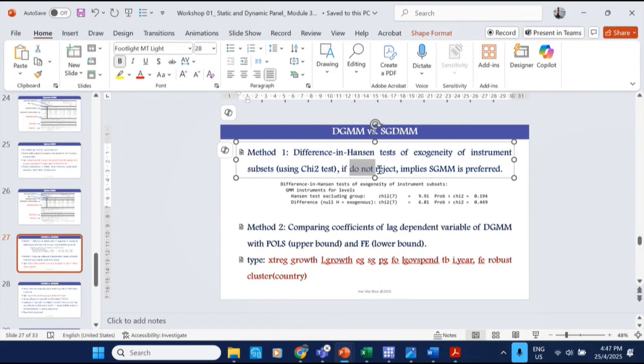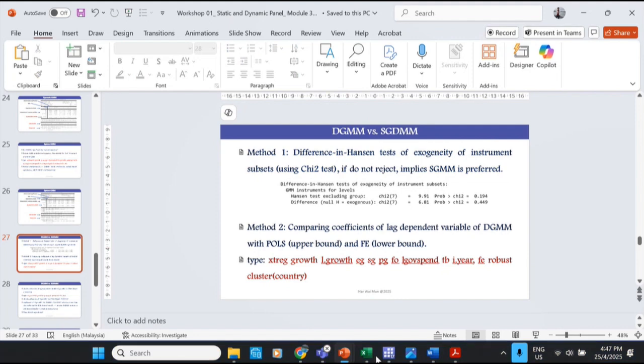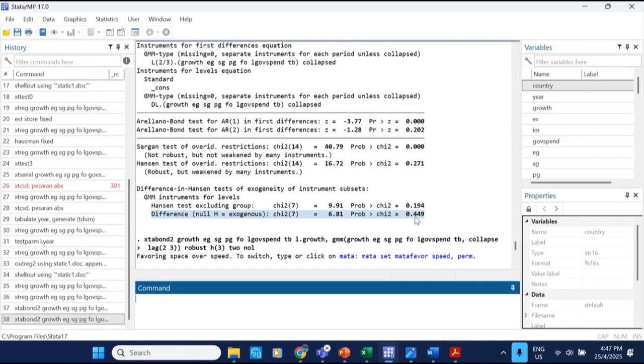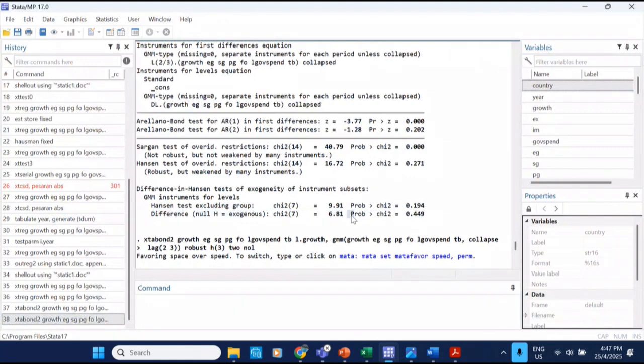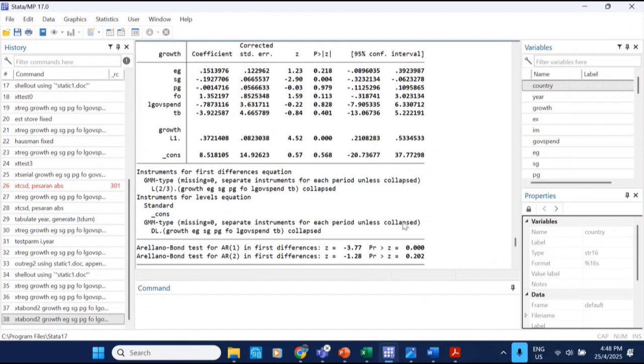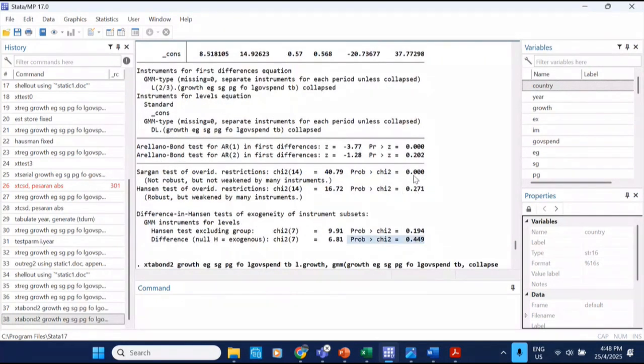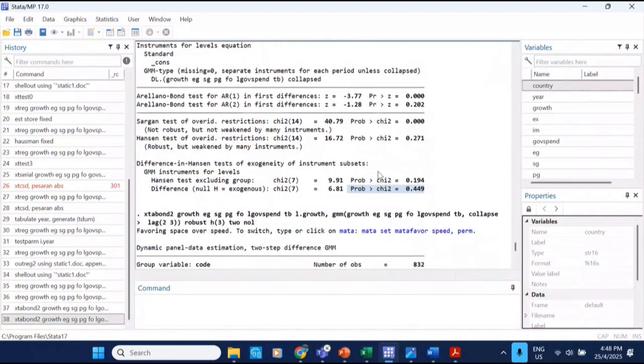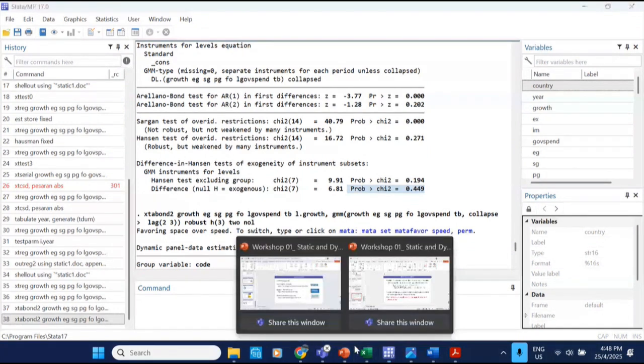If we do not reject, it implies system GMM is preferred. So from the test here, it is do not reject, right? The 0.04 probability means do not reject. So it implies that system GMM is more preferred than the difference GMM. But from the diagnosis test here, you also know that system GMM is no worse than the difference GMM. Okay? So this is the official, systematic way to choose.